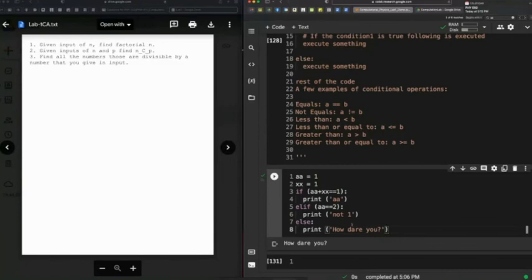Fine. Sir, we can also give in print A plus X. In the print, yeah, whatever you want. So this is just an example. I mean, obviously, you will not just print, you will do a lot of computations here, right?